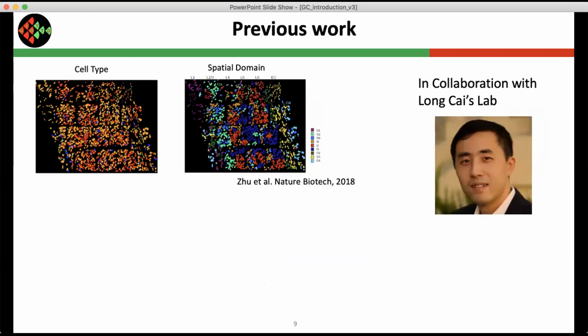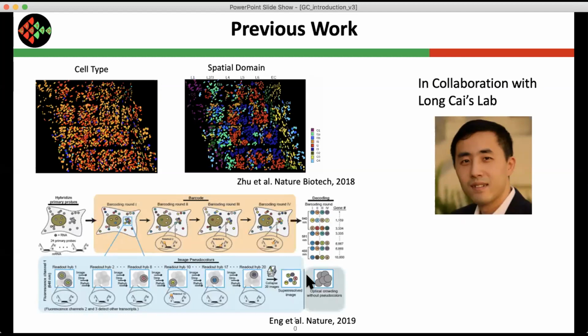A few years ago, we started to work in this domain in collaboration with Long Cai's lab at Caltech. We first developed a few computational methods to analyze the seqFISH data that Long Cai's lab developed, methods for cell type identification and for spatial domain identification. As you can see, these are complementary information. And then later on, we extended our approach to genome-wide using the seqFISH+ technology developed by Long's lab.